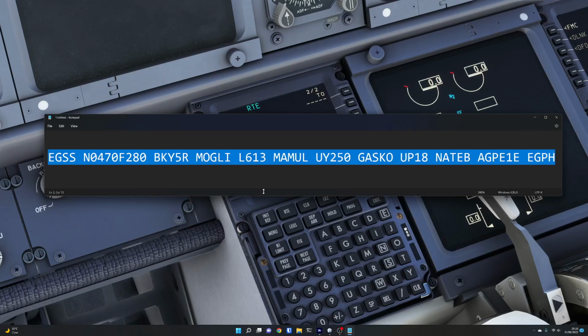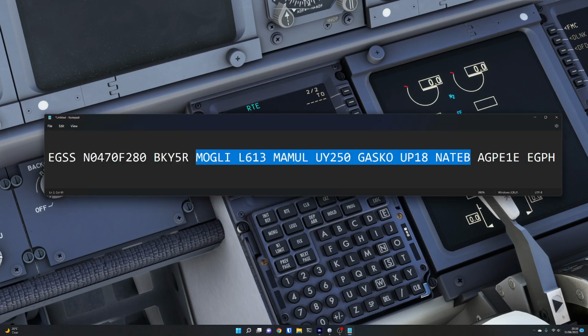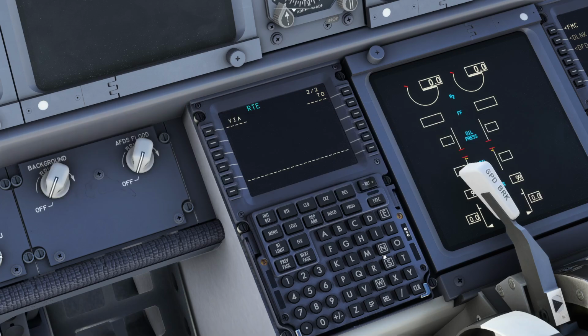So let's go and have a look at our plan. We are interested in the first waypoint to the last waypoint. So we're going to go direct to MOGLI. So how do we do that? We're not going to put anything in ahead of it. So what was the name of it again? MOGLI. So we go MOGLI, and we put it straight in the 2 box. And by default it knows that we've got nothing ahead of it, so we're going direct to MOGLI.